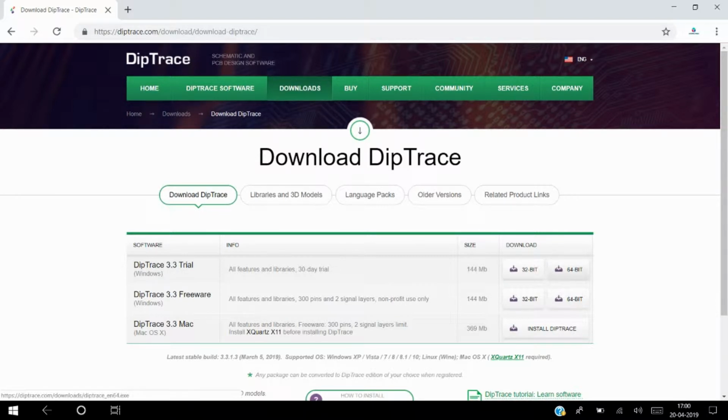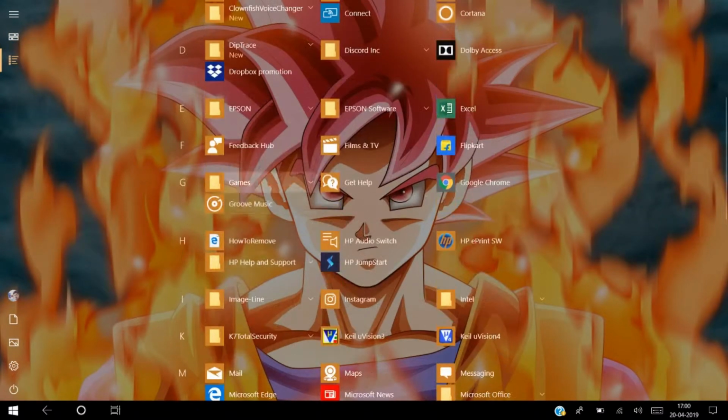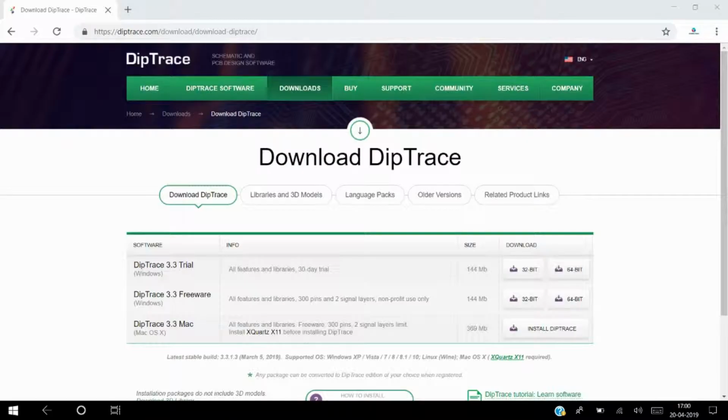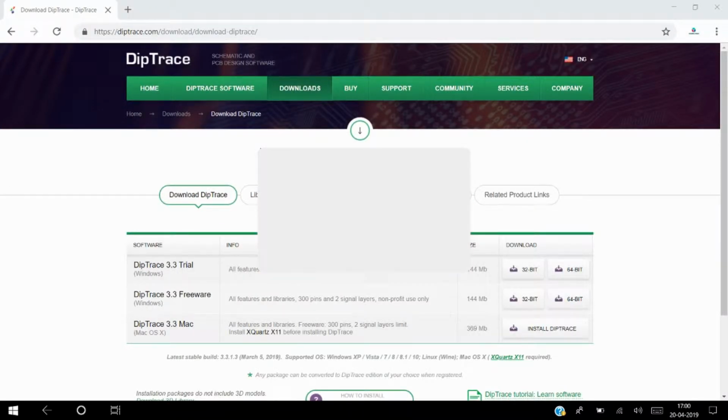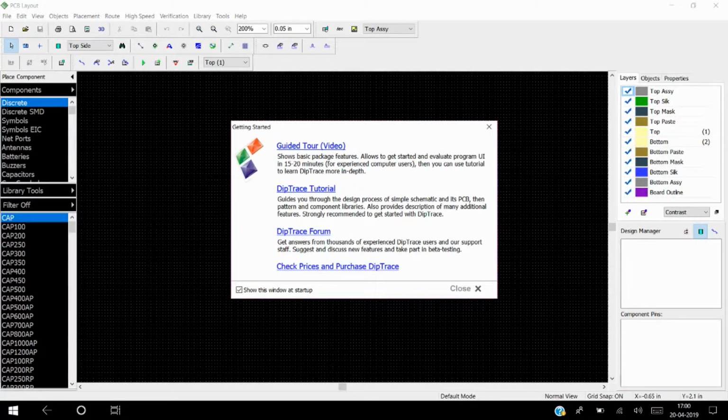So I downloaded the 64-bit software. So after downloading, open the DeepTrace folder in your all programs section. As you can see, I need the PCB layout software. So open the PCB layout software, and today we're going to design a very simple circuit which you guys know about.